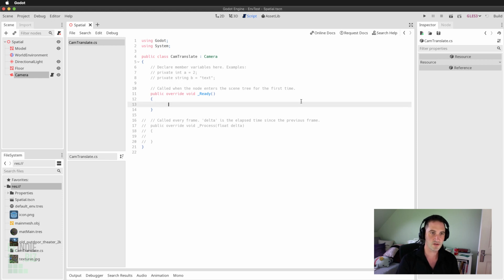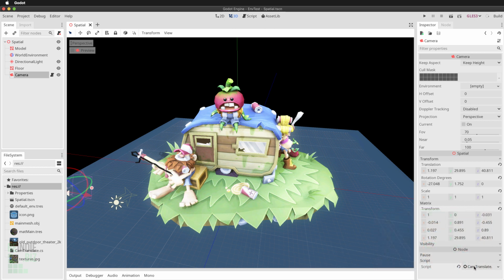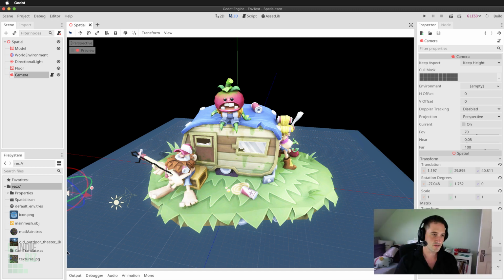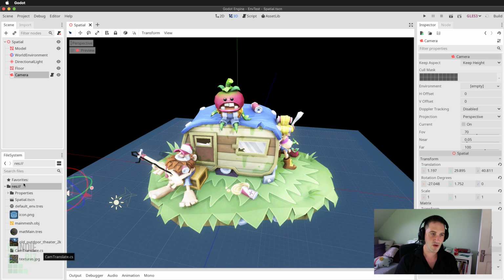When I do this now and I use the tab key, it will leave the tabs invisible, which is what I want. I don't really want those showing up inside my code. So now if I select the camera inside the viewport, I can move down to the bottom right hand side of the inspector. I will see that my cam translate script has been added to the camera here, and here inside the file system I can also see my camtranslate.cs, which is my script file. Now I can create a new folder to house my script files, but in the case of this tutorial we're creating just one script, so I'm going to leave that exactly where it is.